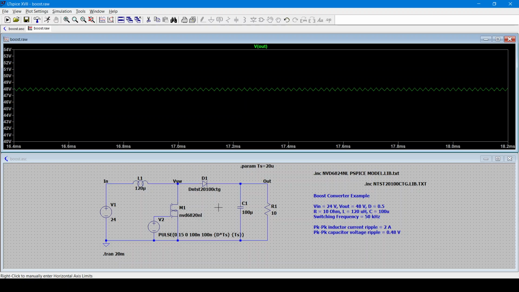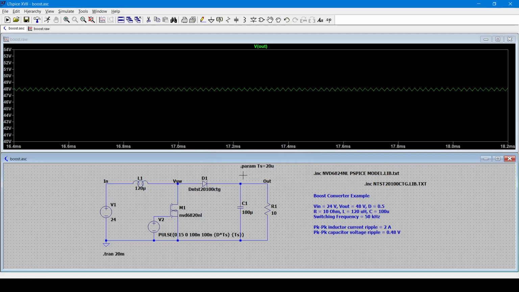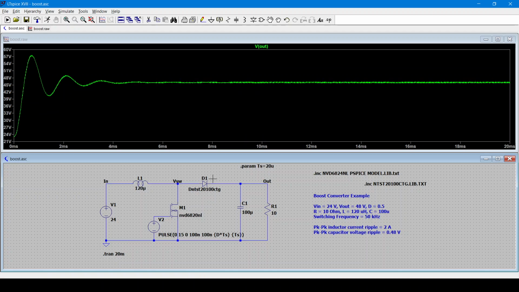Now I want to include a resistance in the inductor. I'll right click on the inductance and I'll add a 100 milliohm series resistance. In the previous example, we saw how to check the average input and output power, and we can find the efficiency in that way. Another way to find the efficiency is to use .measure statements.